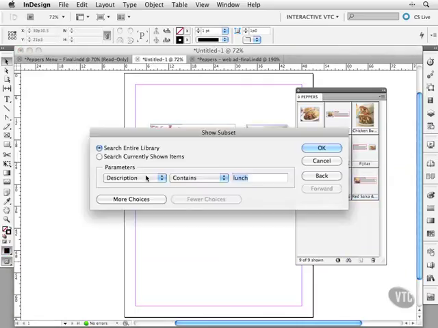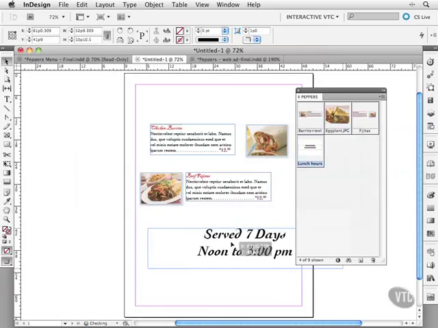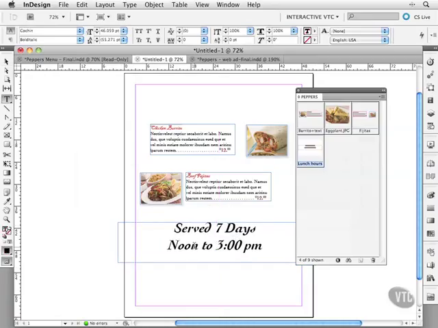This time we've already got this in here. Description contains lunch. That's what we want. We'll click on OK, and there all the lunch hours come out. We can just drag this on the page and use it, and just make it a lot bigger here like this. And let's say we change the hours to 11:30.